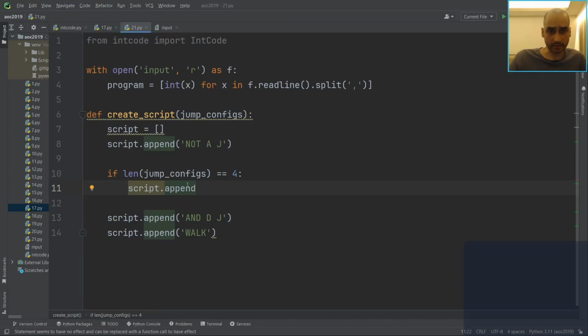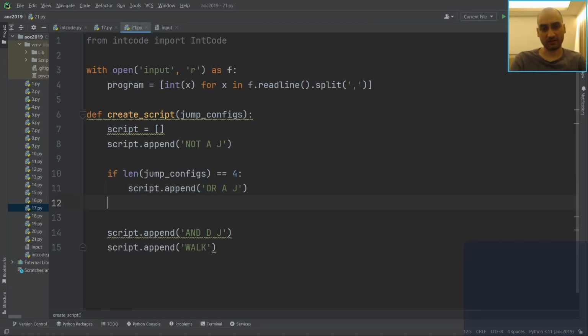Well, there's a hack we can do. We can just say this. Or a j. That says, because we already established that if a was false, j would be true. If a was true, j would be false at this point. So if we just do this, it will make it true. So this will just force it to be true. This is kind of, okay, whatever. Else.